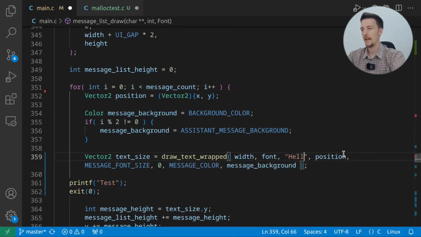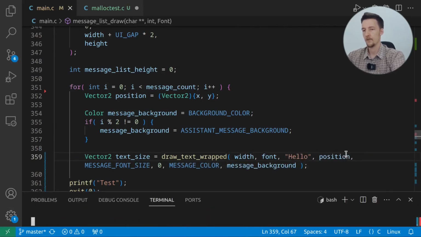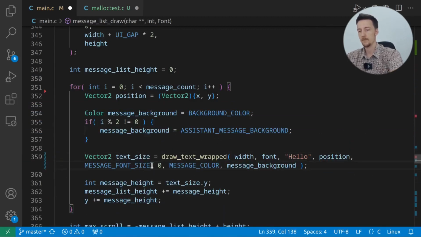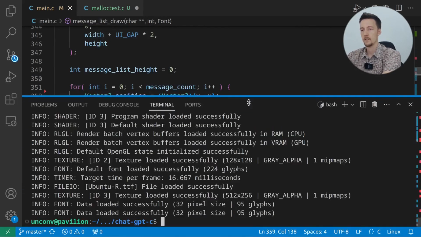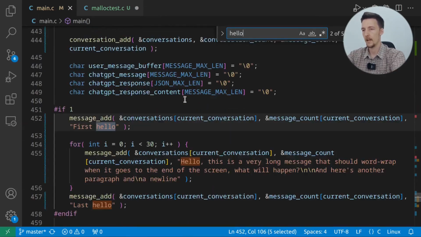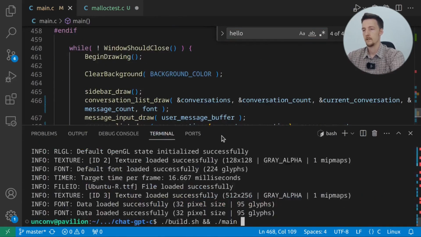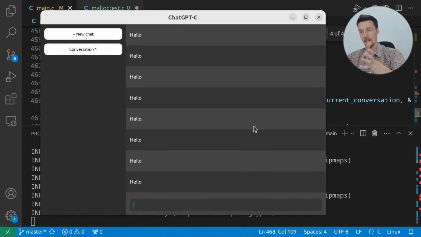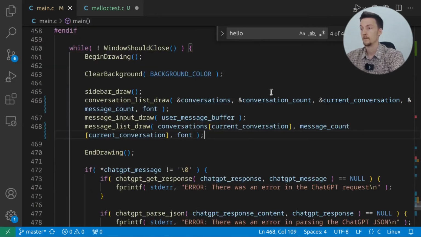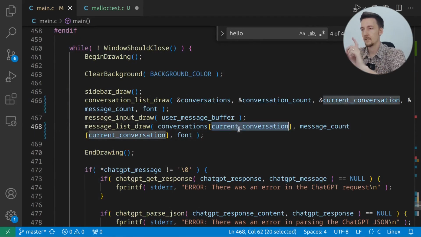What if we just add hello here and we build and run? Then we do not get a segmentation fault. So if we remove this from here and we run it, then we went back to hello. And then if we remove the hello, which is here, then we actually open it and we get the messages here, but it's not the actual message. So conversations index current conversation.